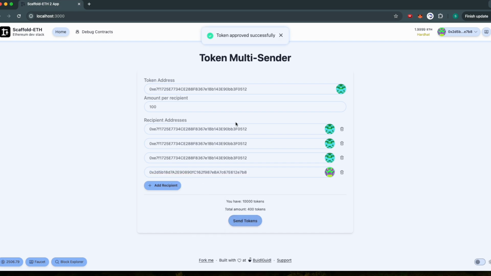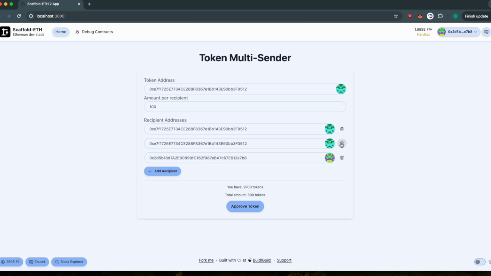I need to approve the tokens, so token approved successfully, and send it. Here it is. We can see that the token amount decreased by 300 because I sent 100 to myself.